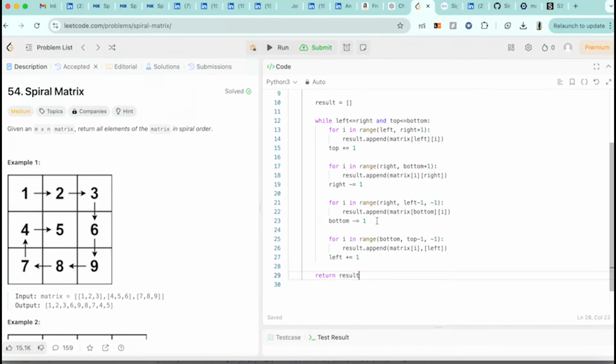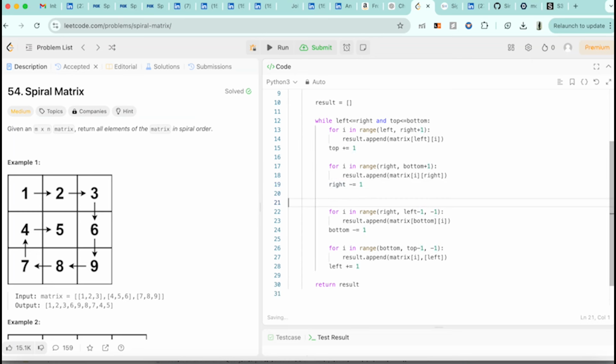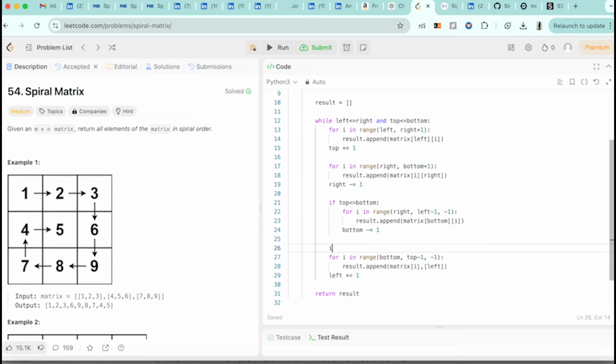But here, since I'm updating the top, right, left, and bottom pointers and using the while loop, we need to check the base condition again. So if my top is less than or equal to bottom, then I should do this for loop. And here, if my left is less than or equal to right, then only do this.